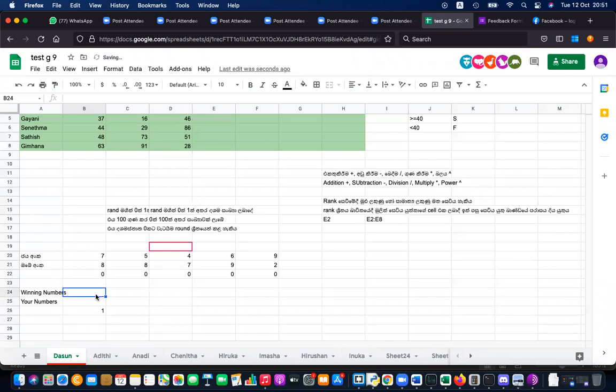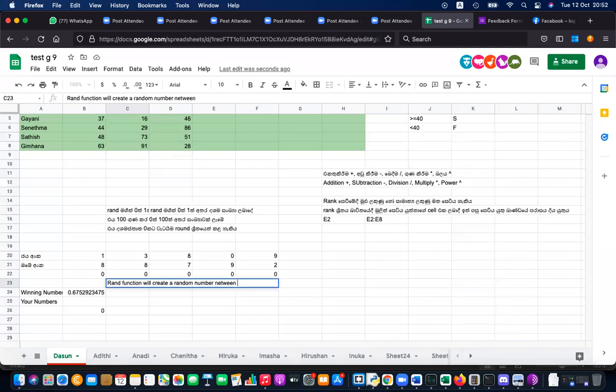Okay, how do we change the number? Now we need to generate a different number each time. To do that, you can use RAND. The RAND function will create a random number between 0 and 1. Okay, let me write here: the RAND function will create a random number between 0 to 1.